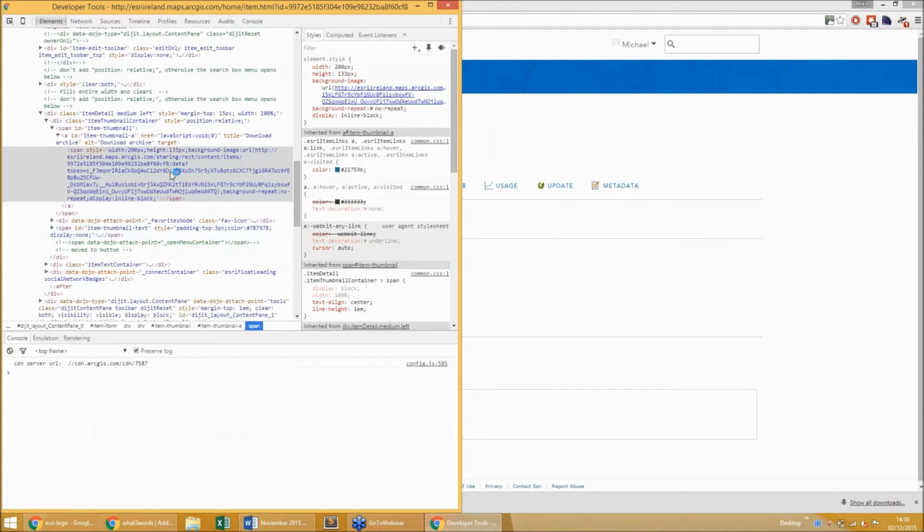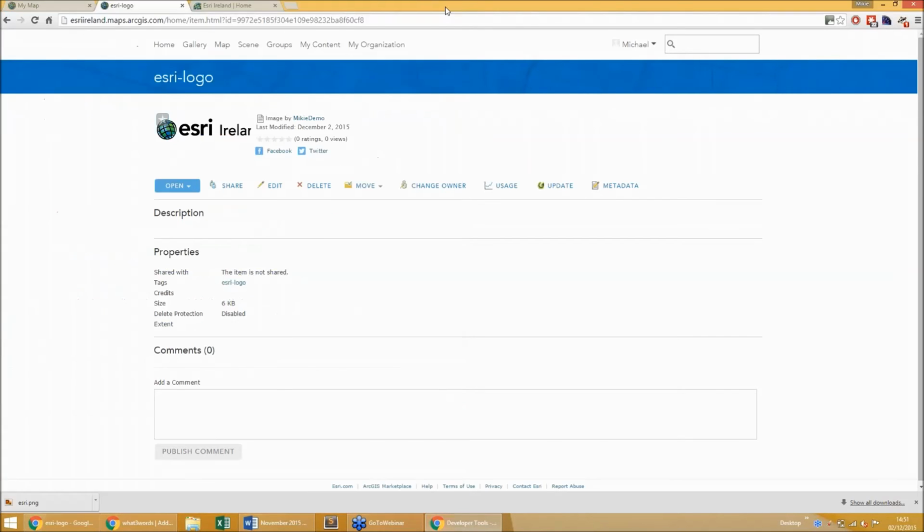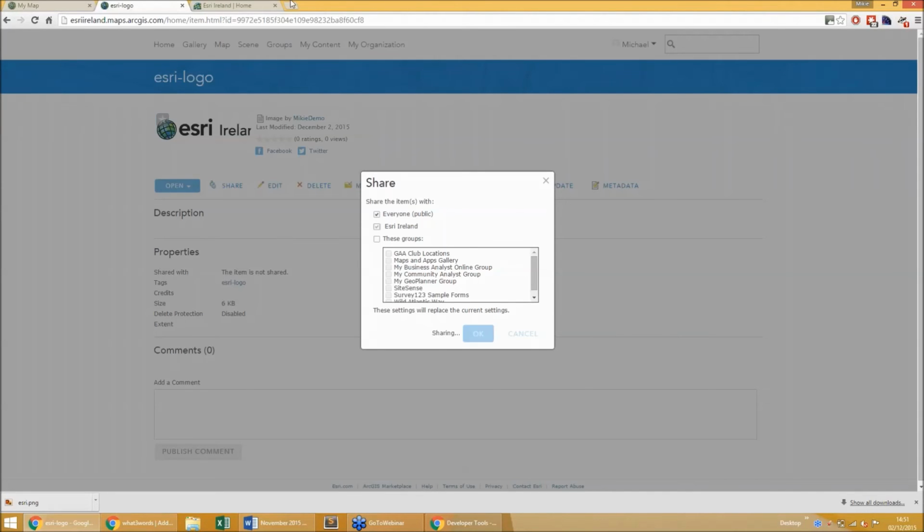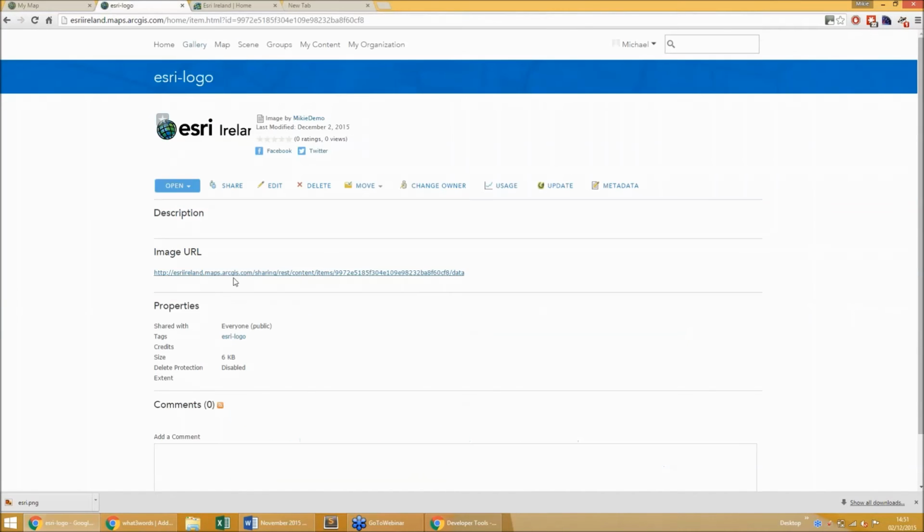Just have a look for. Okay, so that's the URL that I need. Usually this shows up. I don't know why it's not showing up now. But what I'm going to do is just share this publicly so I can access it. Oh, there it is now. It's just after loading. So that's the image URL that you need to use.